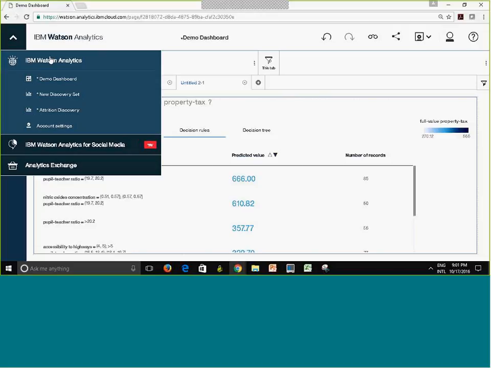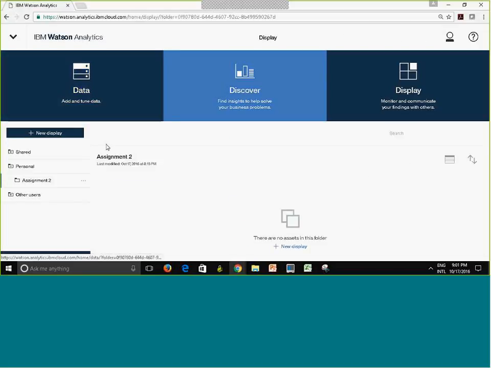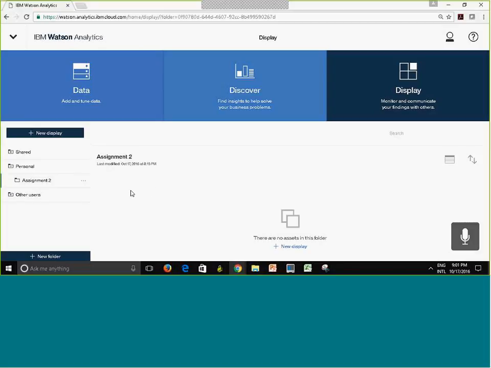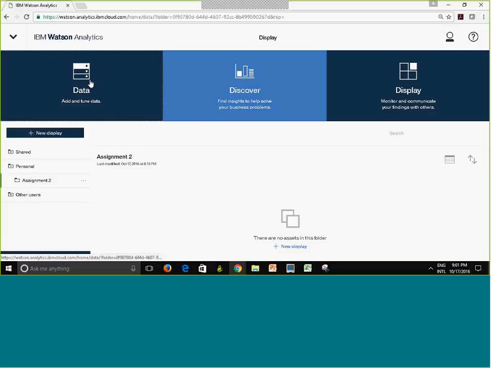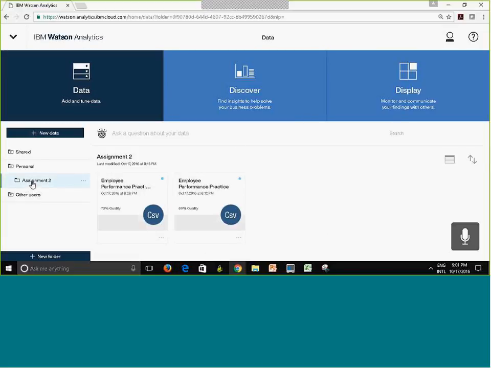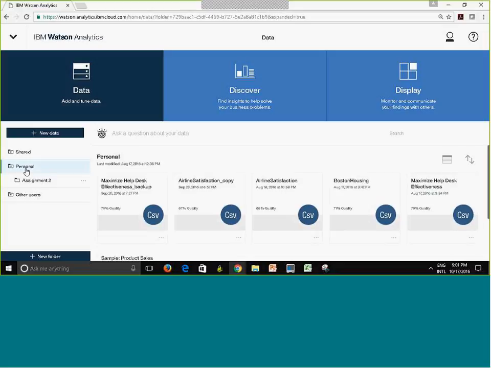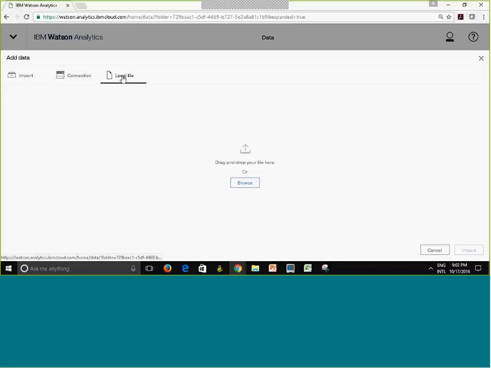Let me go back to the landing page for right now. And what I forgot to show you is that it is possible to load data from files, from your local files. To do this, you would need to go back to the data. And now remember, my assignment 2 is active. If I want to go back to my personal folder, personal area, I would have to click here, right? The subfolders are not listed in this area. The subfolders are listed in the left panel. And what I'm going to do right now, I'm going to click on New Data, and I'm going to need to click on the local file.